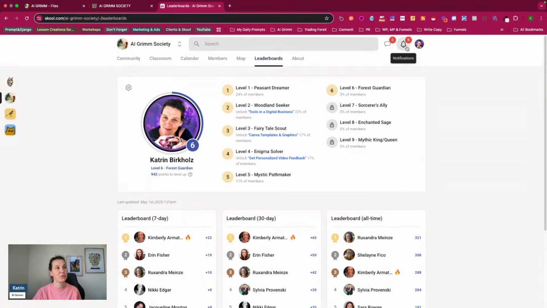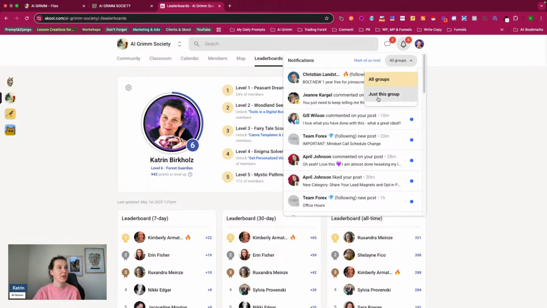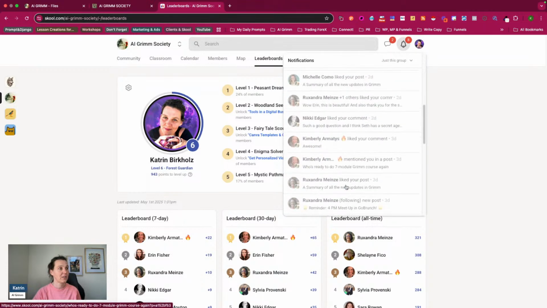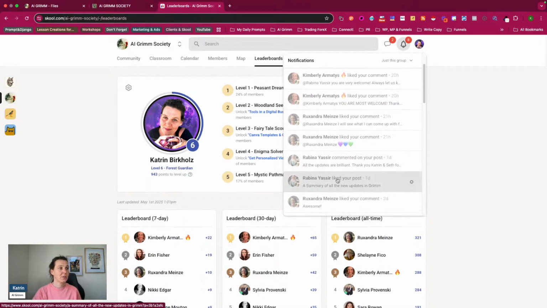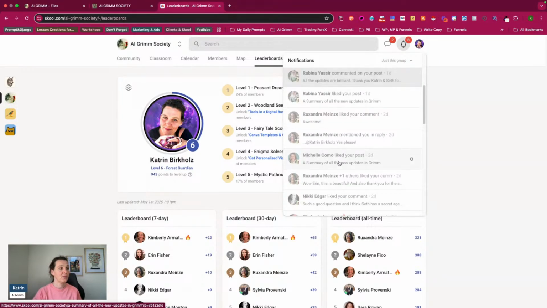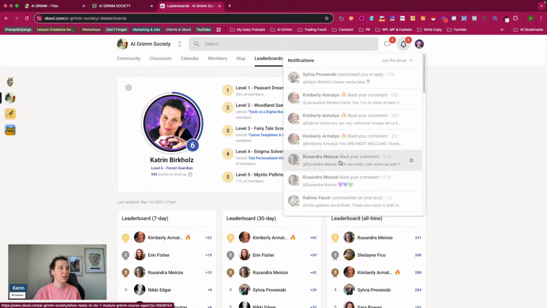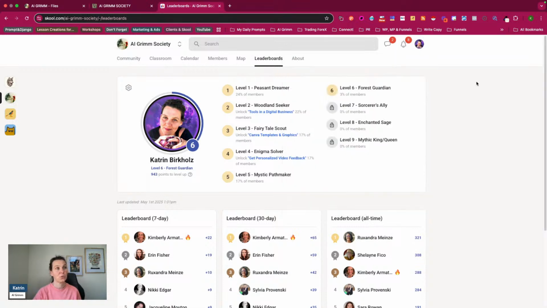The nice thing about the notifications is they do come up, but you can also sort them by group. When you go into just this group, for example, you can see the notifications for just this group. And then you can always go around and make sure that you look at everything. You can see here it mentioned you in a reply and liked your comment. So you can go through these and see immediately where you probably owe an answer or want to say something else. And you can do this for any community you're part of on School.